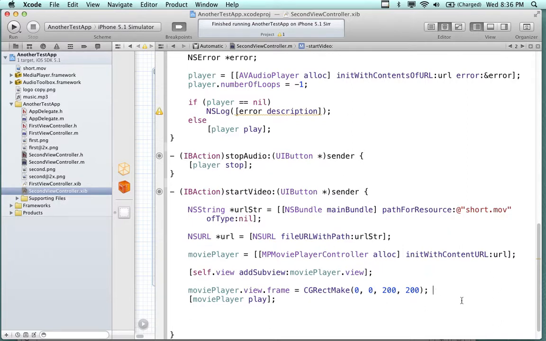And little line in here. Actually, I'm going to save this as my cleaner version than the one I created earlier today when I was testing this out. Okay, so movie player is equal to movie player alloc, init with the URL.